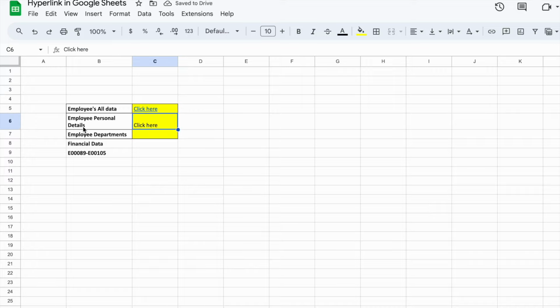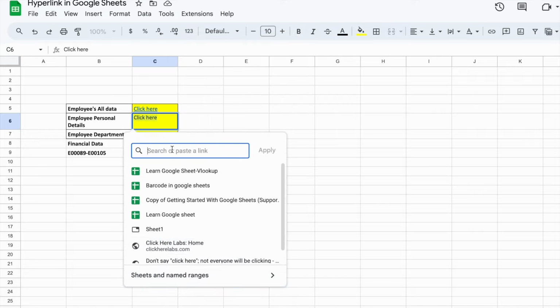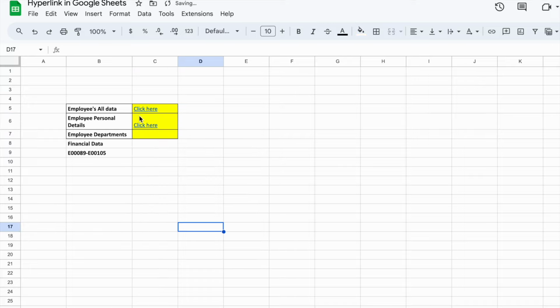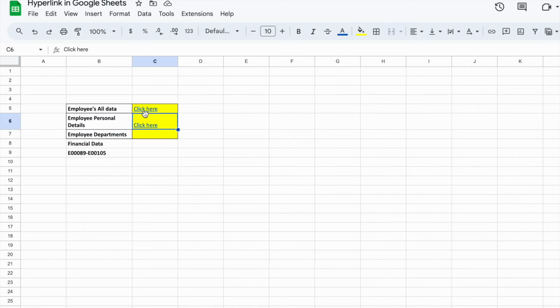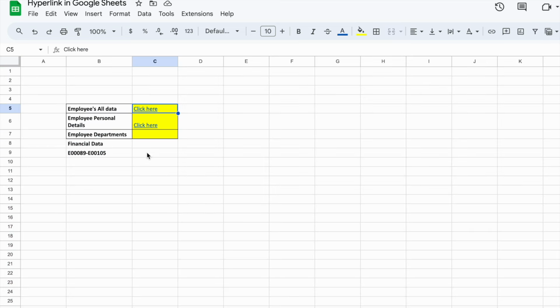Similarly, I will hyperlink this one, the employee personal details tab. This time I will go with the manual option. We'll right click and then we'll see insert link. We'll click here. I can see the pop-up. I will select sheets and named ranges. Now I need to hyperlink the employee personal details tab. That's it. So if you click, you can come to the sheet. If you want to go there, you can visit this page. So similarly, you can hyperlink this sheet.